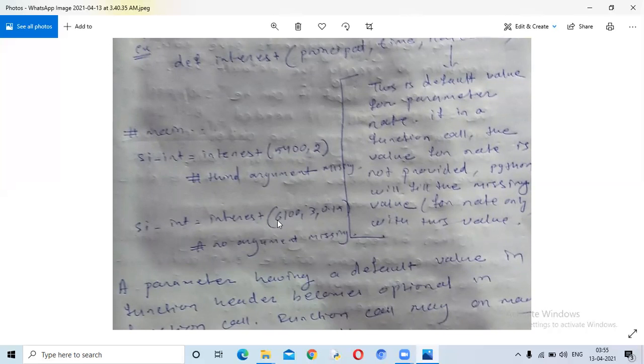First, the parameters I assigned: 6,100 comma 3 years comma, and for the rate I gave the value 0.15. So when this line executes, the control comes here, and the principal amount receives the value 6,100, the time receives 3, and the rate receives 0.15. So here no argument is missing, but in the other call the third argument is missing, so the default value is used. Here no argument is missing, so the rate value will be taken as 0.15.